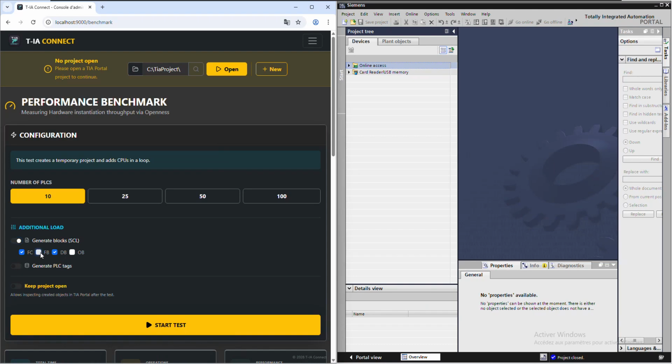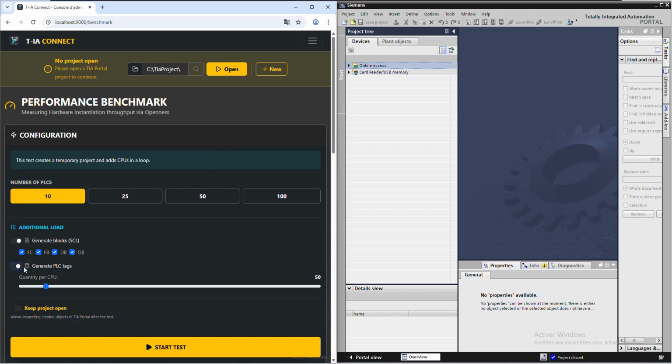I am configuring the test to simulate a load on 10 CPU. Block selection: here, I check the box to include all possible block types. With this slider, I adjust the complexity. For this demo, we are going to generate 50 tags per block. We will see how the API handles the transmissions and the queue to TIA Portal.